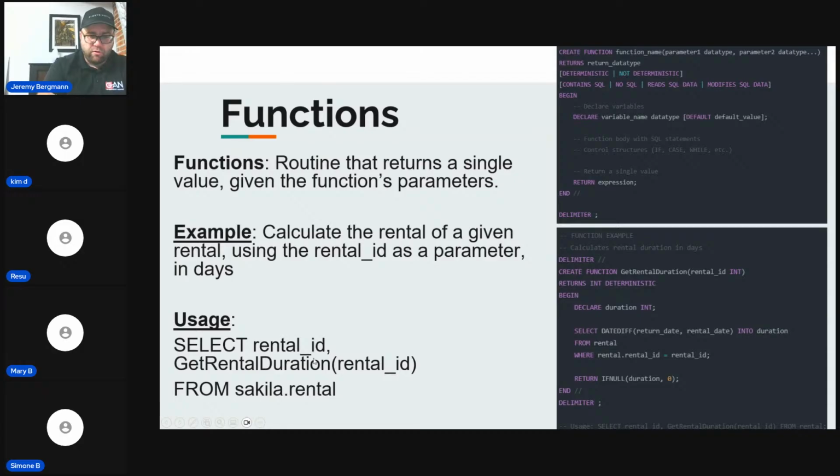It'll go rental ID by rental ID, and it'll do this logic that you put in a function. So let's look really quick at how functions work. You can create a function name, or rather create function and then a function name with parameters, very similar to a stored procedure.